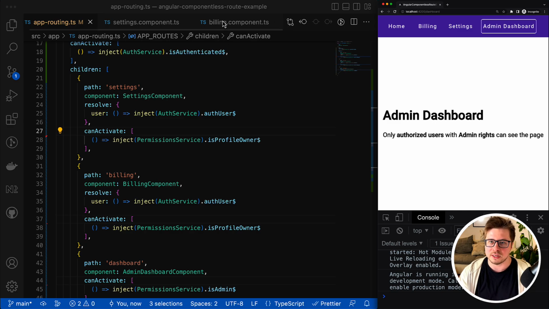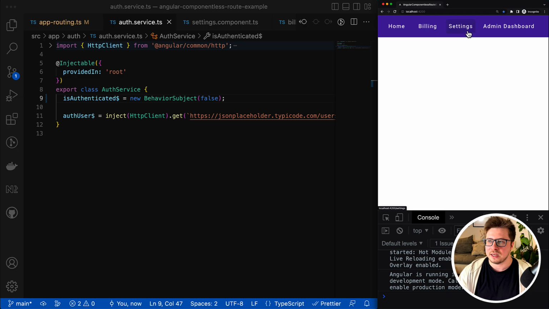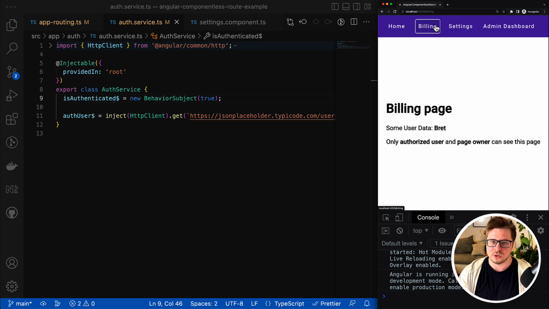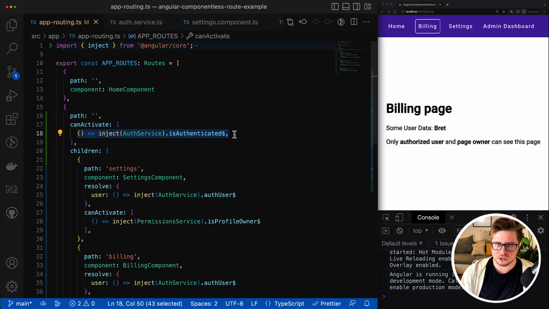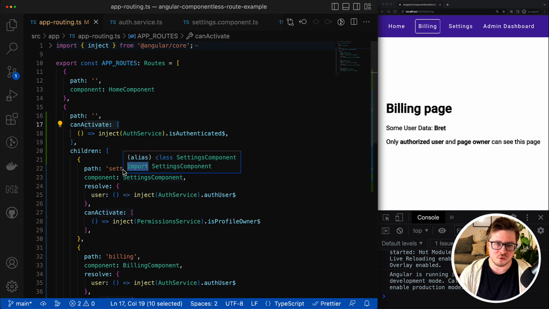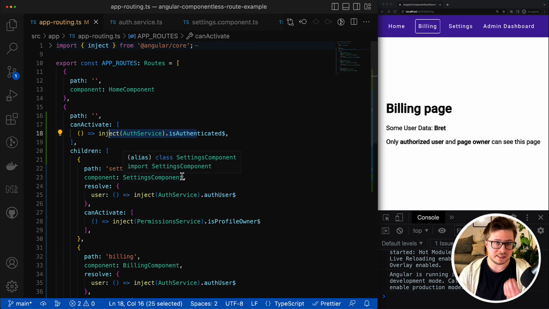To be sure that it indeed works, I can go to the auth service and replace it with false. And after that, I can't enter any of these three routes anymore, only the home page. But if I revert it back, you can see that I can successfully enter all those three pages. What is also important to keep in mind is that this guard will not be re-executed when you navigate between children of this route. For instance, if I go from the settings page to the billing one, then this guard will not be executed.